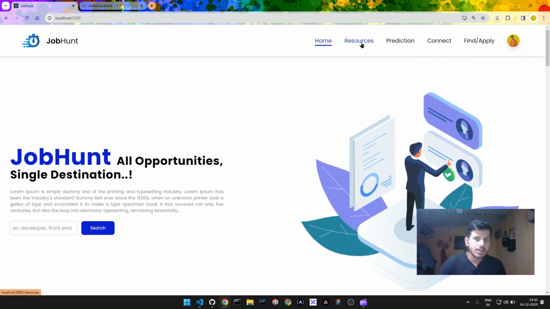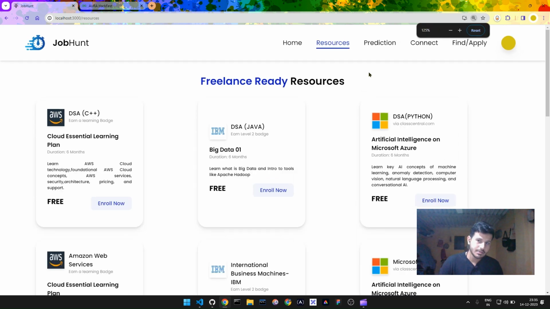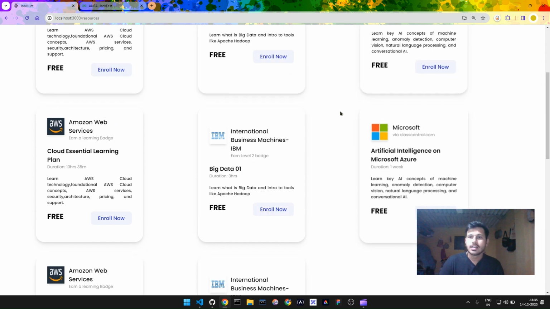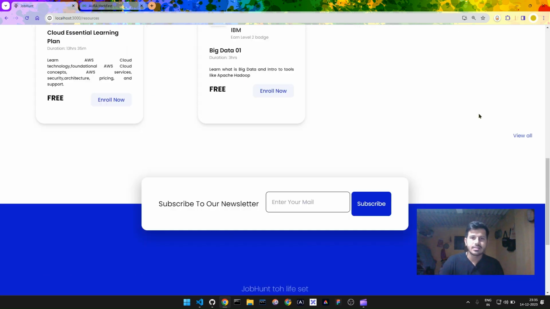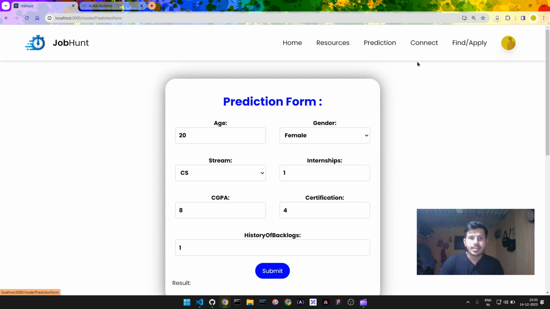So what does the resources section have? It has basically whatever we want to get ready for placements, or to get some jobs as a fresher or an experienced person. We need DSA, so we have included DSA CPP, DSA Java, DSA Python with different companies. These are the card sections. You can enhance it afterwards, and there is a prediction thing.